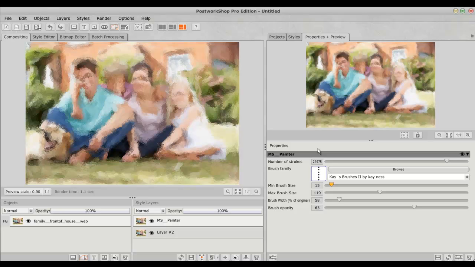Now, of course, you can also change your brush size. You can change your opacities. So let's look at the number of strokes. Let's do something here with the number of strokes. Let's take this way down.